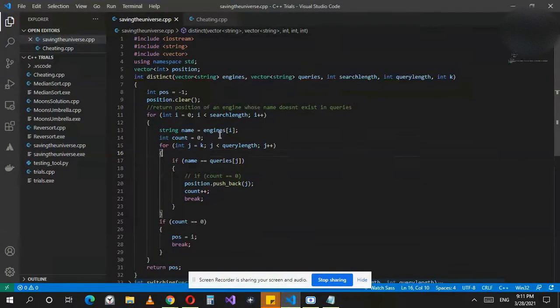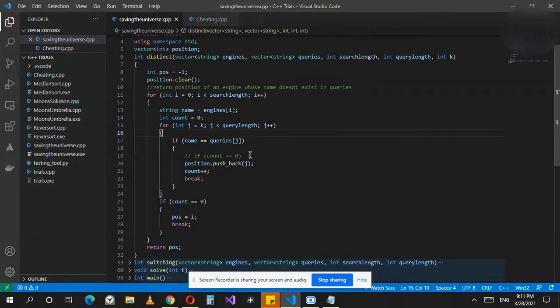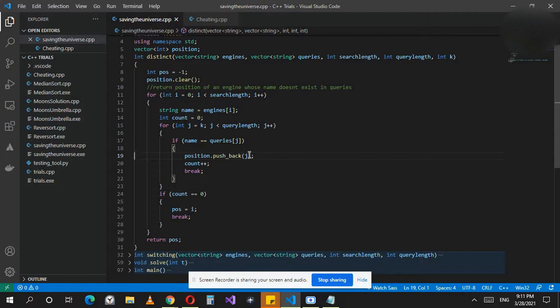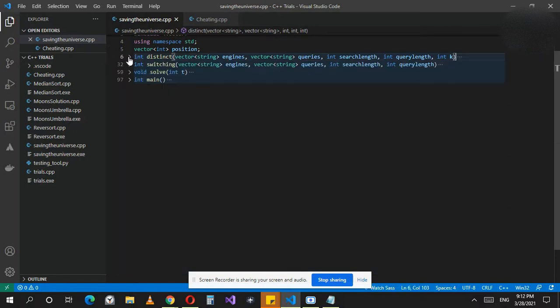Basically, I was still going and searching for all the other positions of that search engine name, but you don't really need to once you get the first occurrence. So then I return. All the positions are stored in this vector, and we return false whatever the value is.